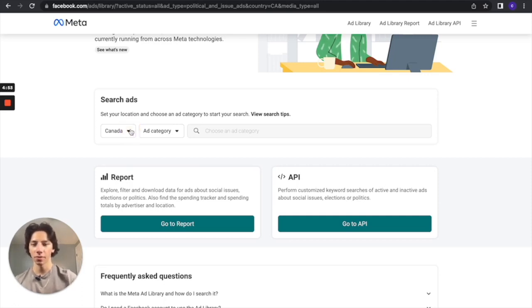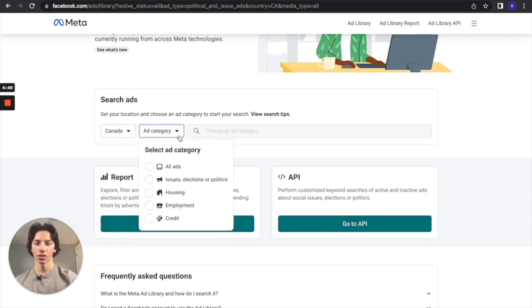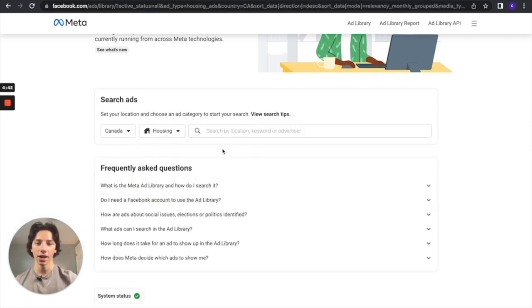So you can literally pick the country that you want to look in. You can pick the ad category. For instance, like I said, we specialize in real estate, so I'm going to be picking the housing special ad category. And now you can search by location, keyword, or advertiser.